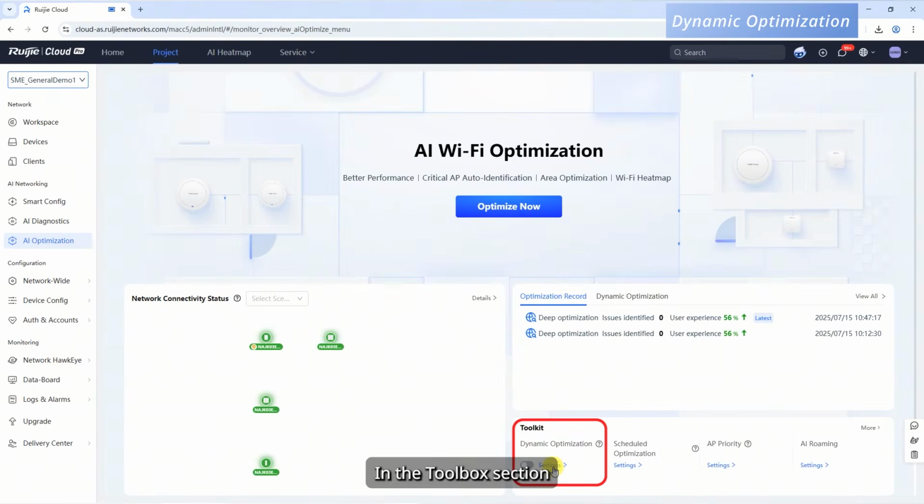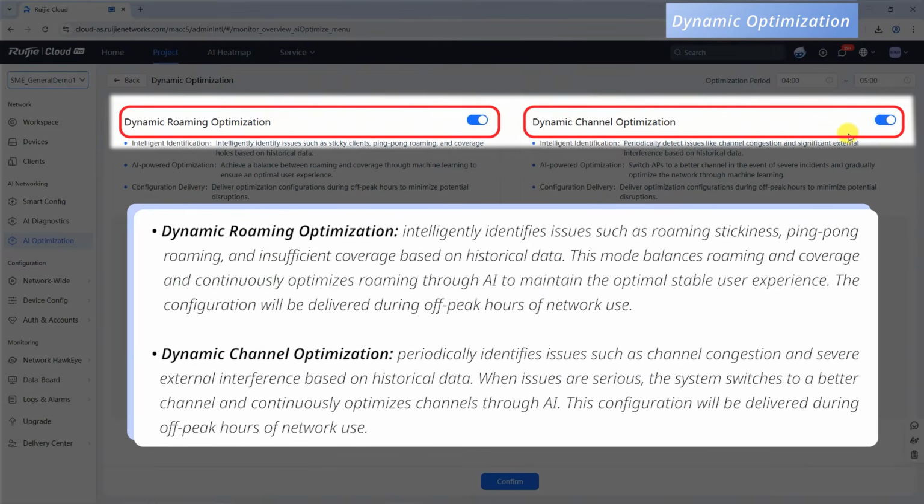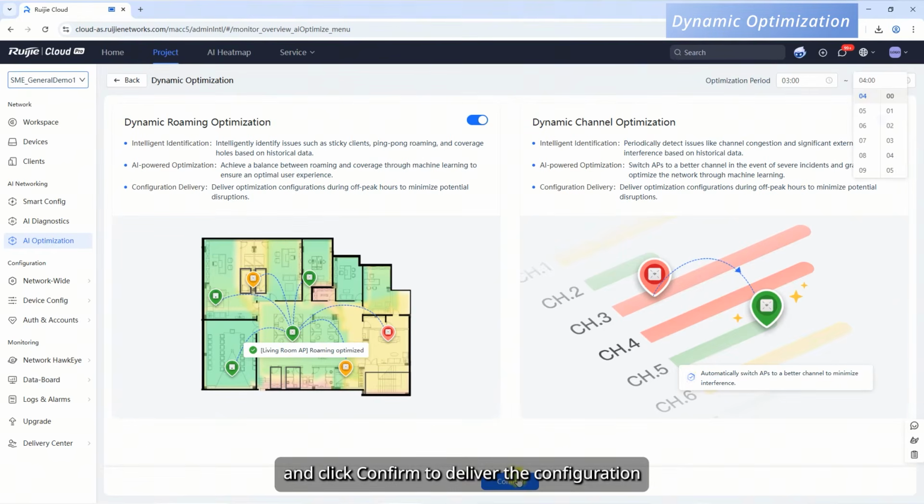In the Toolbox section, click Settings under Dynamic Optimization. Toggle on Dynamic Roaming Optimization and Dynamic Channel Optimization. Set optimization period. And click Confirm to deliver the configuration.